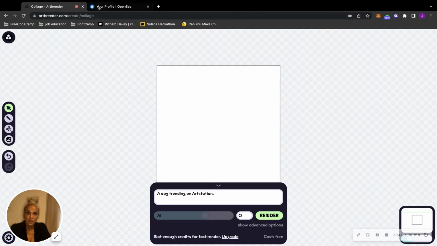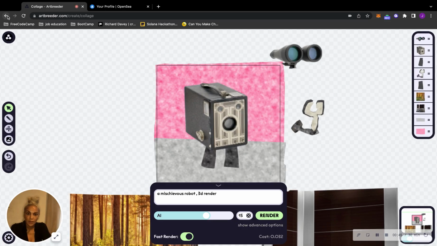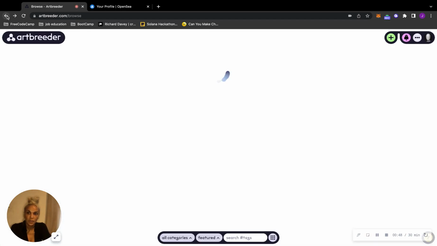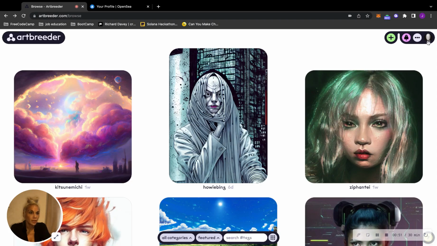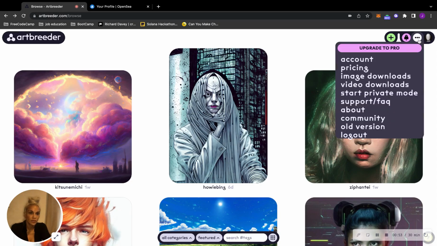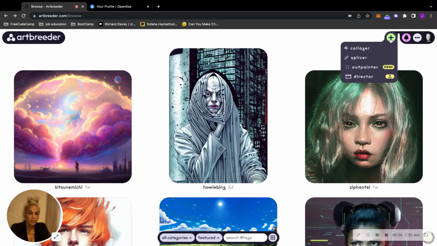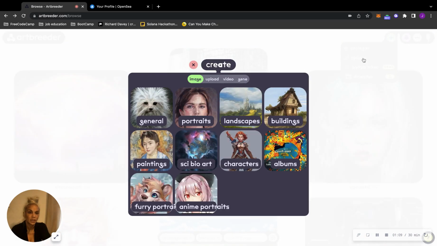Let me go back. I'm actually in the wrong type. And they do have so many different types here that you can make with the Artbreeder. In fact, let's look over some of them. You can use the collager, the splicer, the auto painter, and the director. And each one of these are for different things. These are for videos. These are obviously for hand painting. This is for splicing together different ones. And then what I'm going to use is this one here. I like it for all of these. They're all so cool. But we're going to particularly use this one right here for characters.